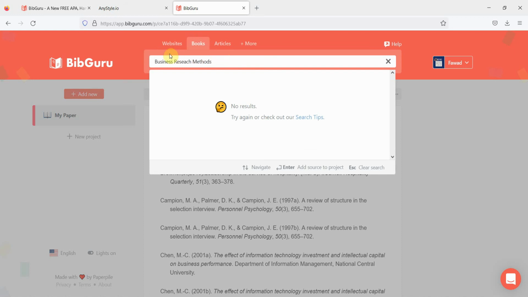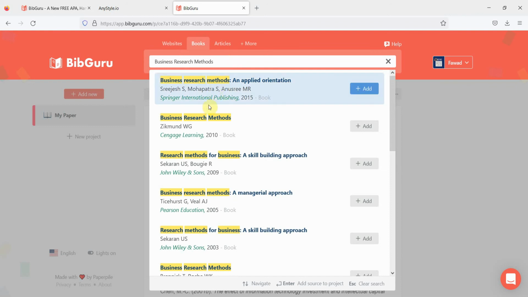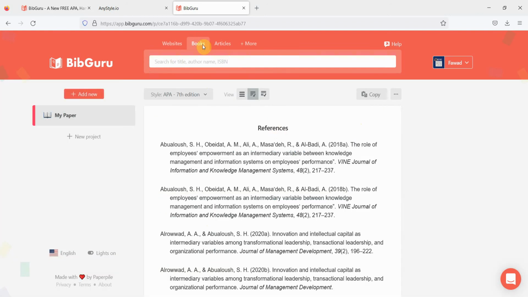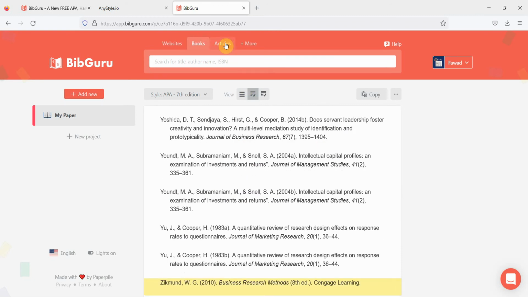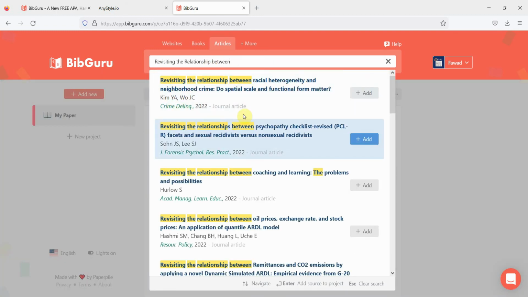Make sure your spellings are correct. And let's say it was by Zikmund. So you can add it as well. So once you search, you can search the book and the book will be added. Let's say I've got another article that I've recently cited in my work and I want to cite that reference as well. So what I can do is, let's say I know the title of the article. So once you're writing, it's searching as well.